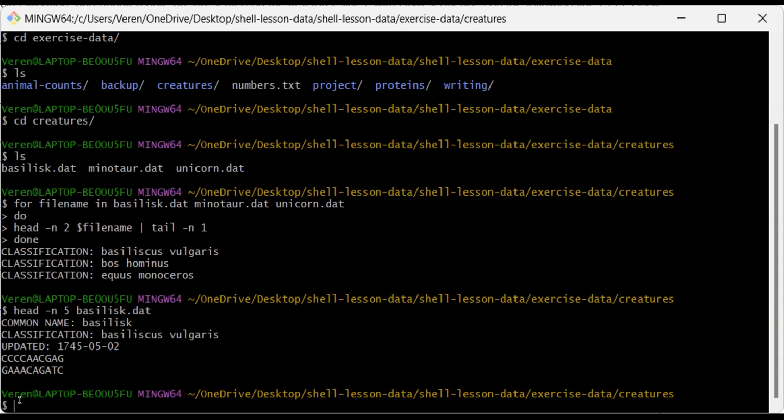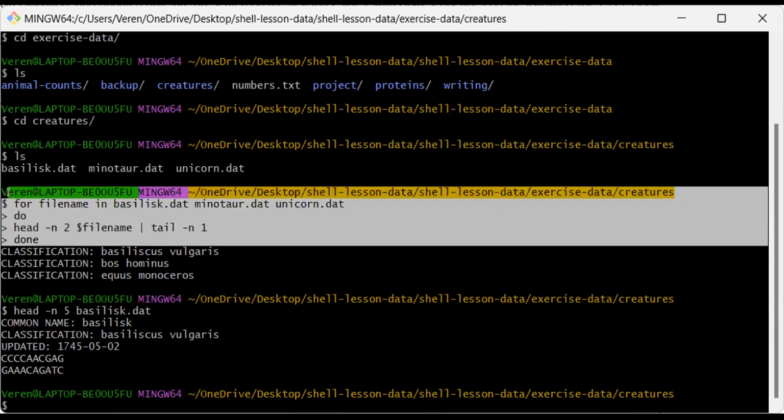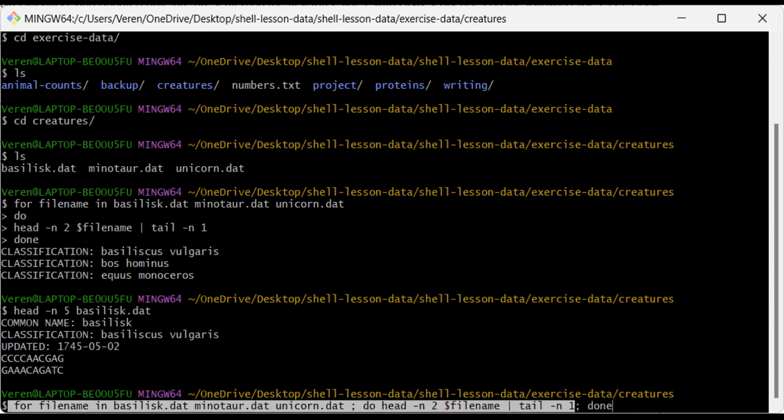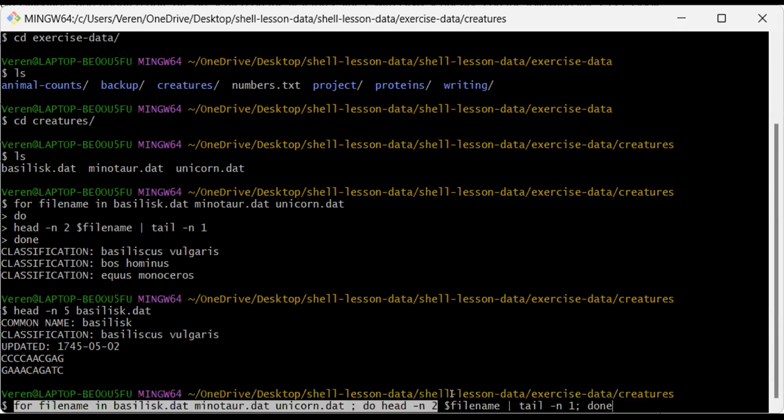The one thing that I haven't demonstrated is that we have done this across multiple lines in this example. We could have written this entire for loop in 1 line. And actually, if I press up, because I did execute the for loop before, you can see that it prints out in 1 line. And what you'll notice is the breaks that you see here are demarcated with a semicolon. So you could, in theory, have written this whole command in 1 line.